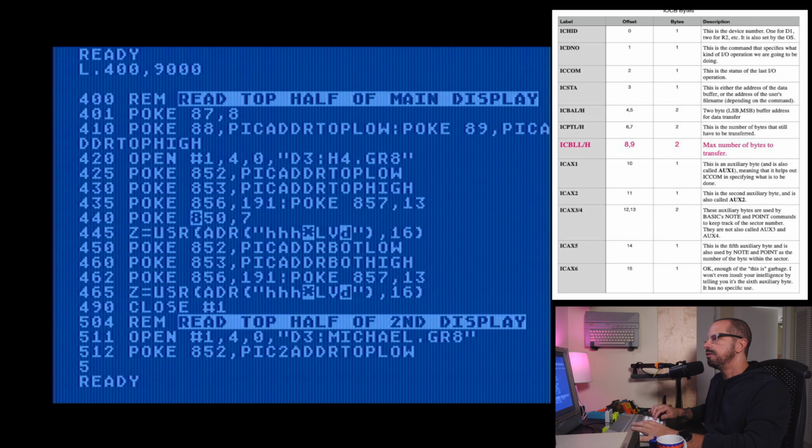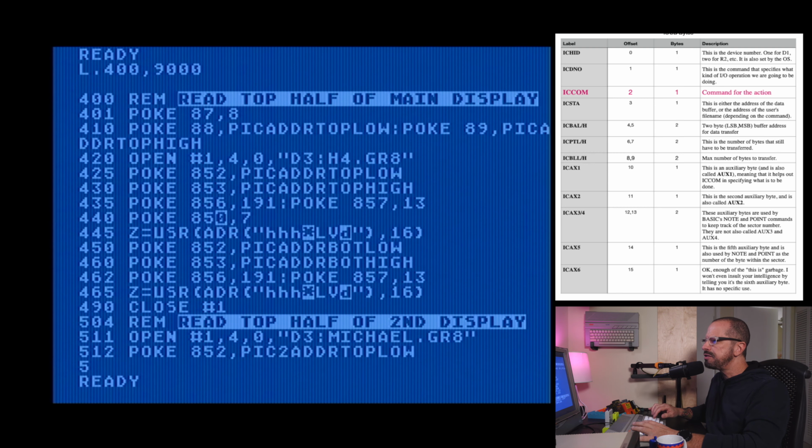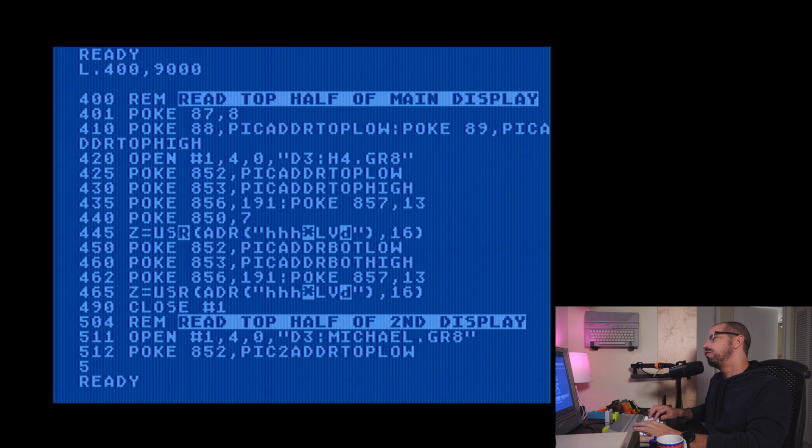Now, the next value of the input-output control block that I'm going to fill is location 850. 850 is the mode. Just to be safe, I'm setting the mode to 7. 7 tells the CIO that we're going to be reading in binary. Now, here's where the magic happens, right here on line 445. I've got a video where I talk about the USR command. I'll link it in the description. This is how you can call assembly language routines from Atari BASIC.